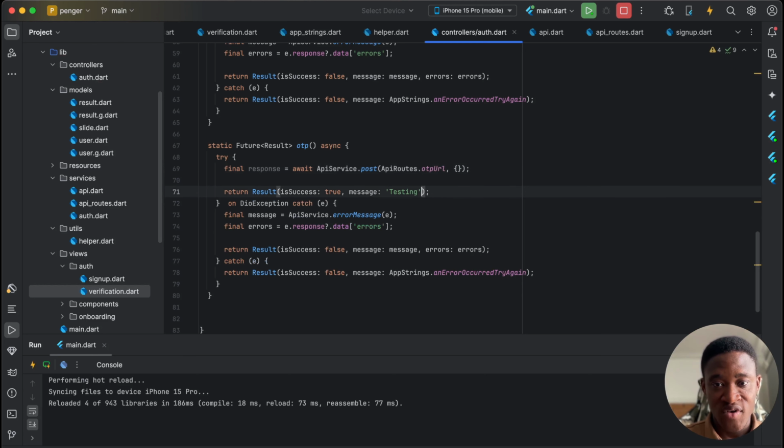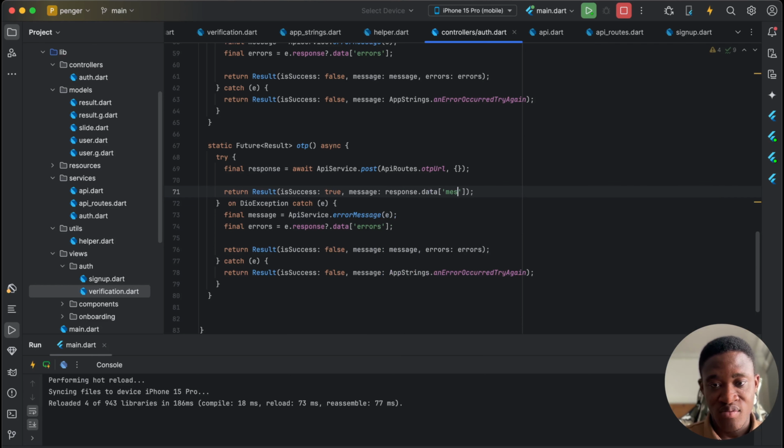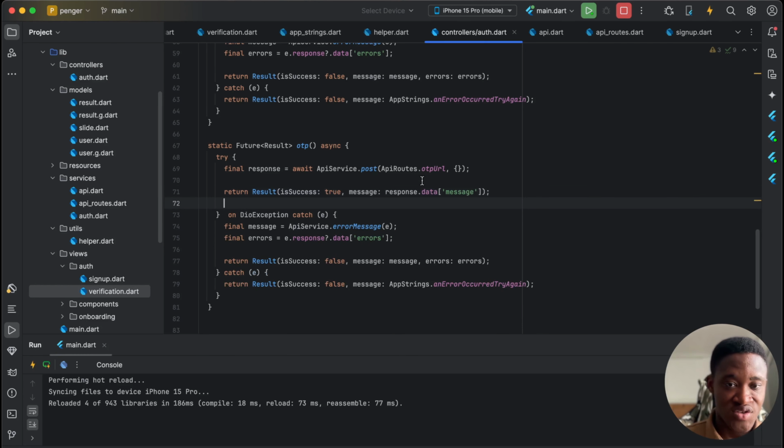And when everything is fine, we just want to return the data message. We want to return the message to the user. Nothing has happened, and if there are any errors, we show the error. So the same thing.